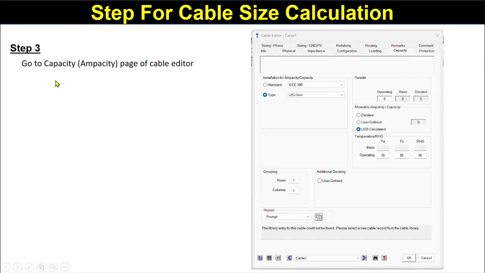After that, you can go to the ampacity or capacity page of the cable editor. First we studied the info page, then the physical properties, then we went to the capacity tab. In the capacity tab, you can select the standard you want to follow, for example IEEE 399. Here there is grouping, the number of rows and number of columns in a cable. You can also use a different rating factor here, and you will get the results here.